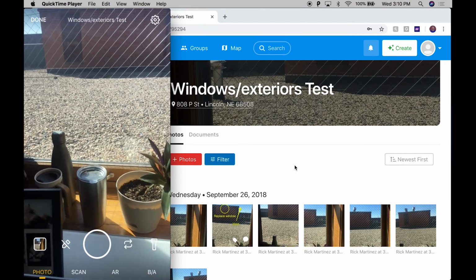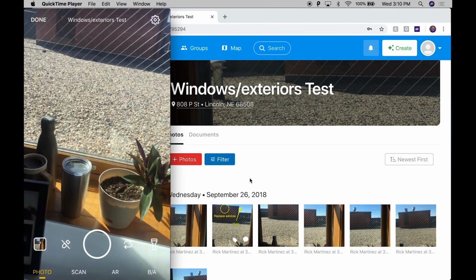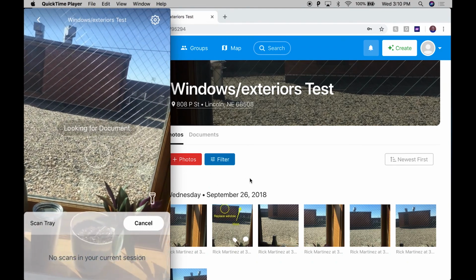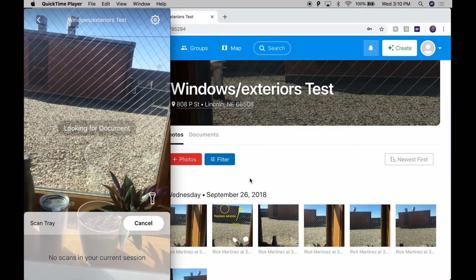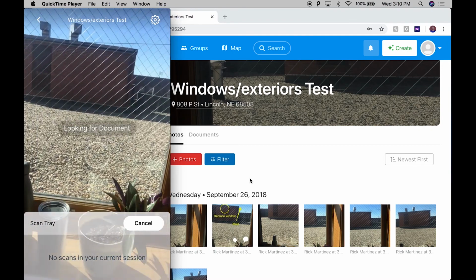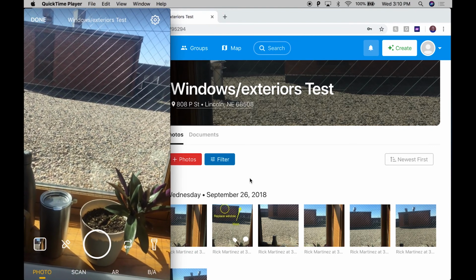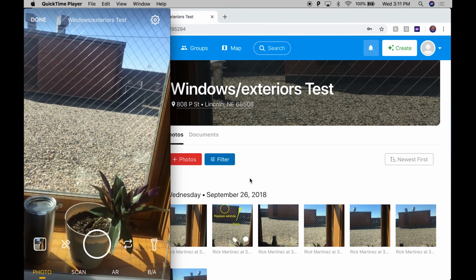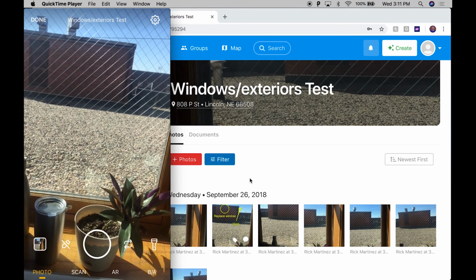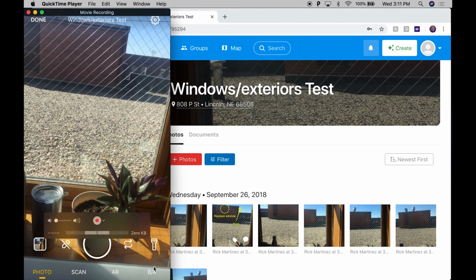So I'm going to show you a few other camera features. Down at the bottom here, we have a scanner. I don't have anything to scan, but if you have like a receipt or a document or something like that, you can scan it into your project. I'm going to skip over AR for now. We do have tutorials on the augmented reality measuring that you can check out on our website, but I don't really have anything to measure right now.